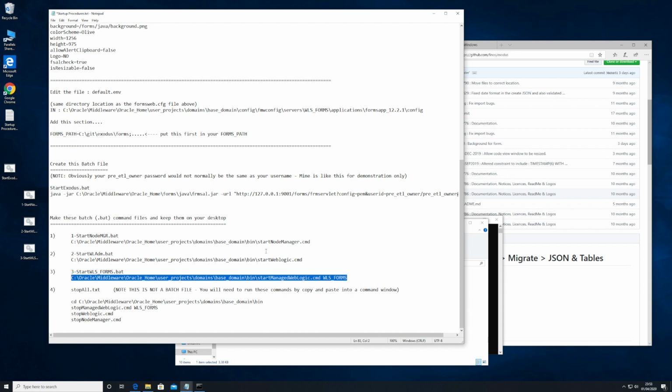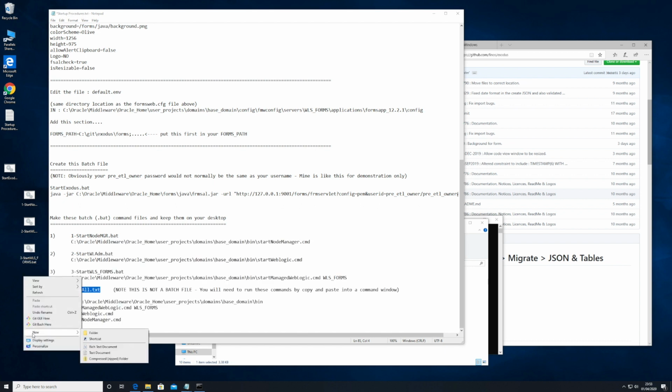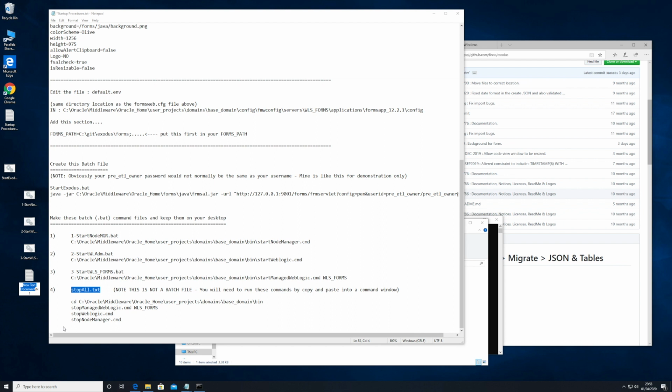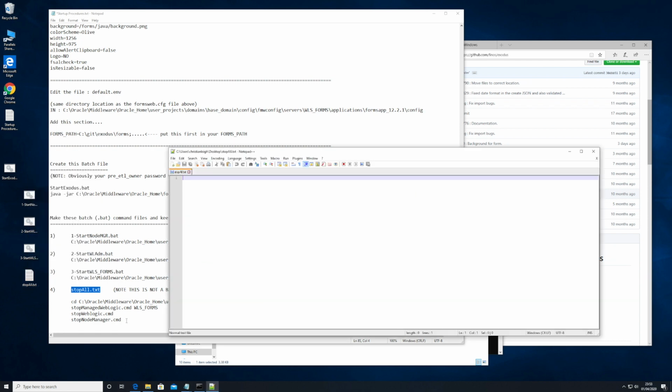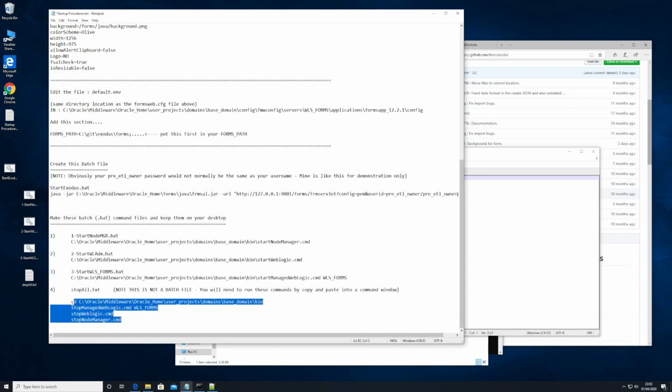I'm going to create a fourth file called stopall.txt. It's not a batch file, it's simply a text file. I can't get this to run as a batch file. You may have more success. Copy the commands as shown into this stopall.txt file.